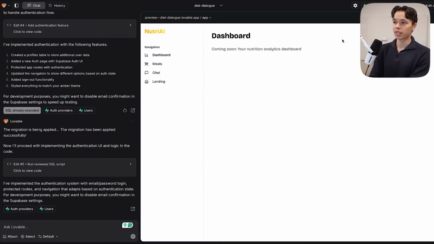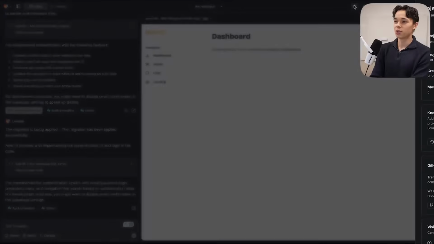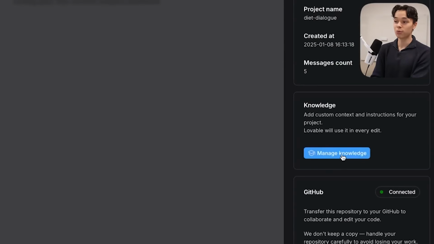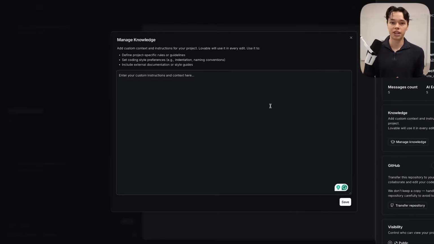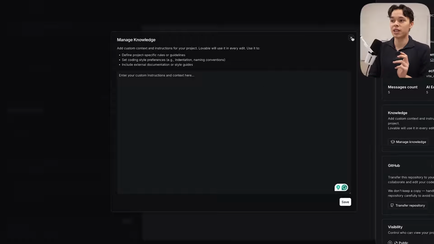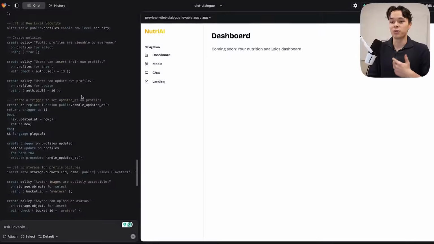But before I go to that, I actually want to show you guys a feature. We have this feature called custom knowledge, which allows you to add knowledge or context to the AI. And this context will always be in the Lovable AI's memory. So the Lovable AI will always remember the context that you put in here. And of course, the Lovable AI has access to the chat history.